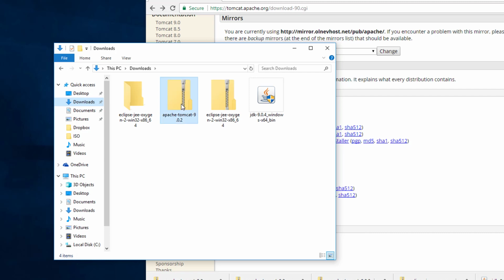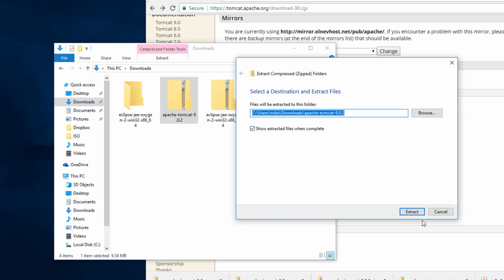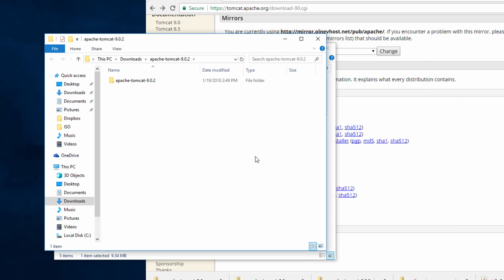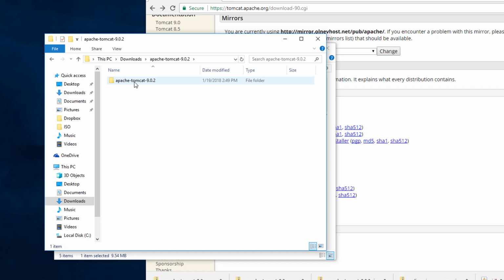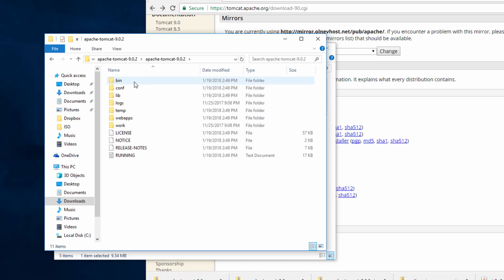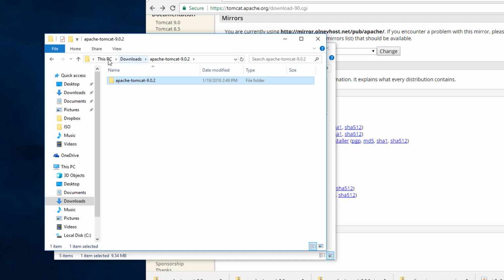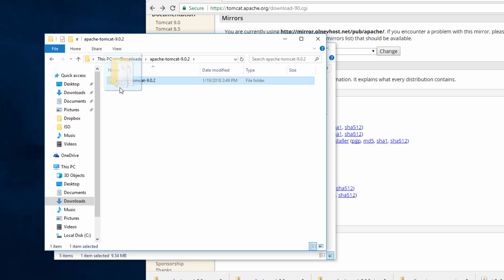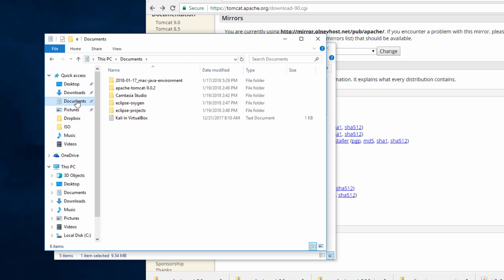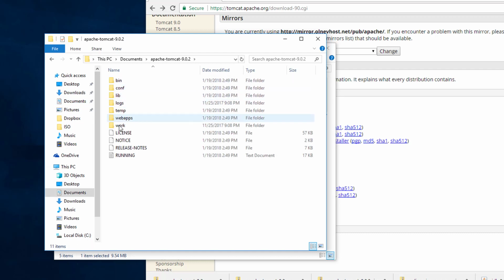Back over to downloads, I need to extract Tomcat. And it extracts into a directory. There's another Tomcat directory inside of there. And then there are all of the files. So I'm going to go into this first directory and grab this. And also put it in Documents. So now if I come to Documents, I have Apache Tomcat 9.0.2. If I go in there, those are the files and folders that make Apache Tomcat work.